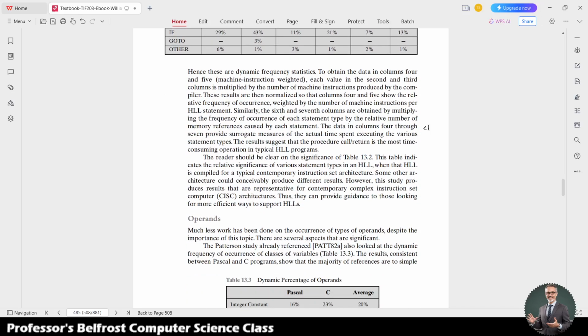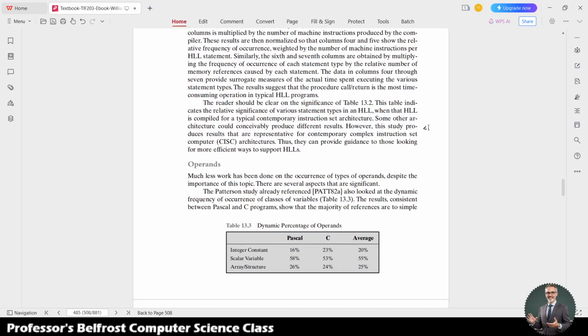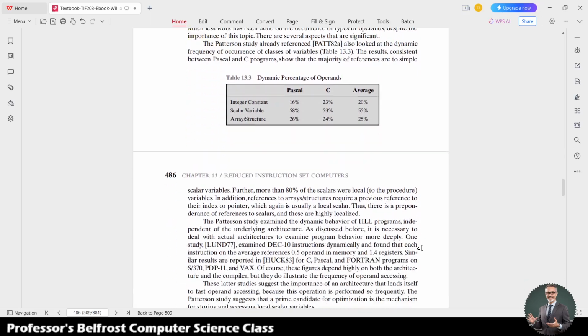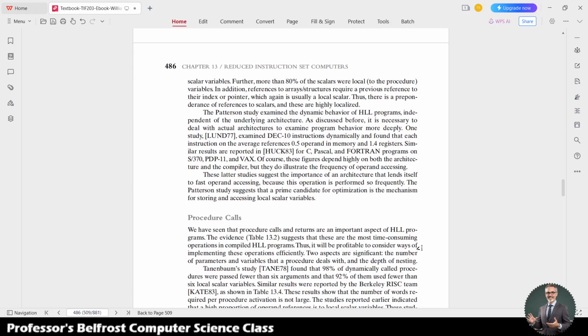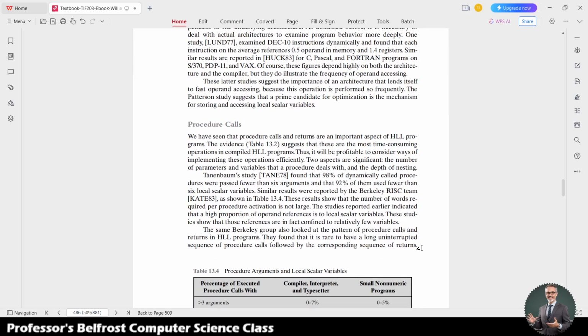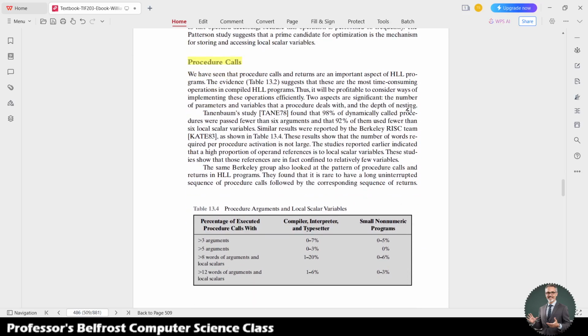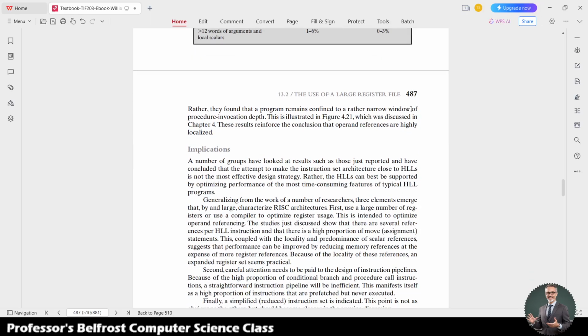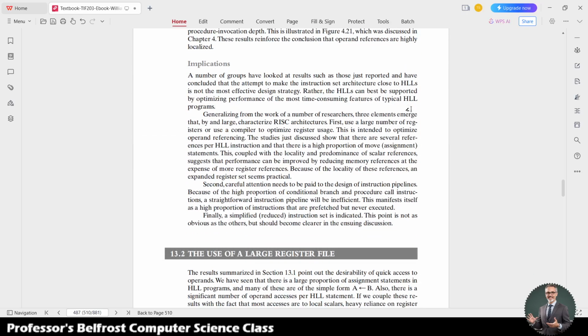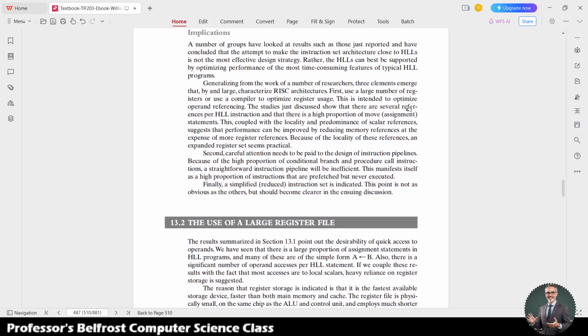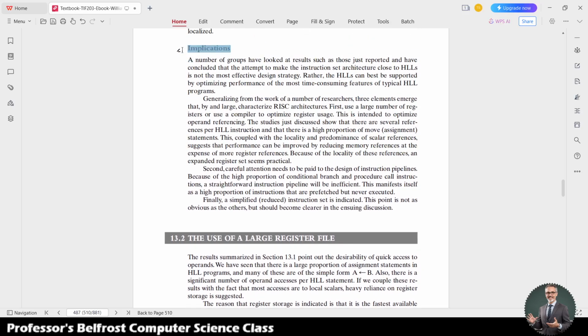Okay, actually this is not very okay. Also have operands. Actually, this is just a research result, so I will skip it until I find something that is important. Procedure calls, not very important. This is just a research article, I think. Implications. This is the last one.